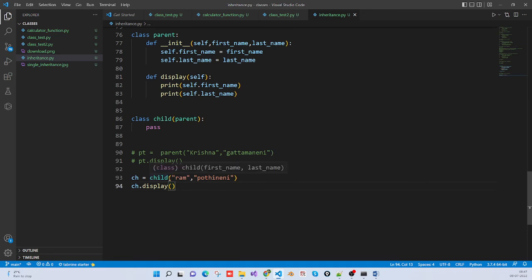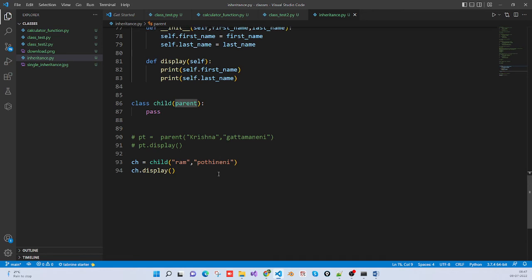I am passing from child, but these are related to parent. I don't have any methods in my child class, but I am having two methods in my parent class: one is the default constructor and one is the display method. So up to here we have done simple inheritance.